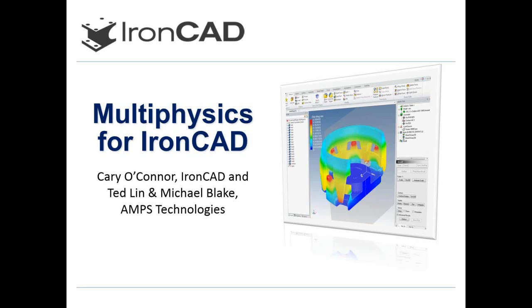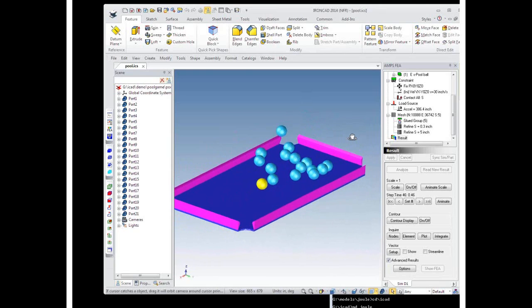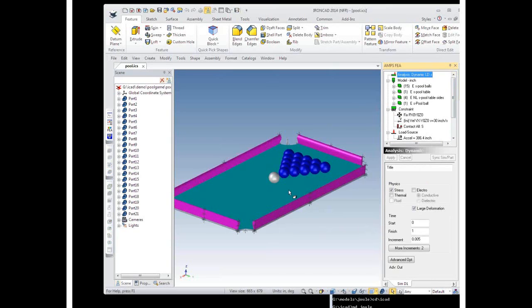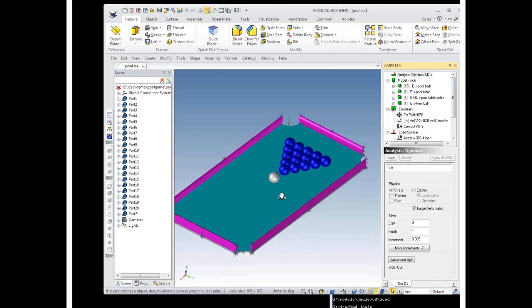Okay, so the very last example is a very interesting demonstration model of our contact technologies. So this is, let me see, let me turn off this. This is a pool game analysis. So this is modeled after a child's pool table.